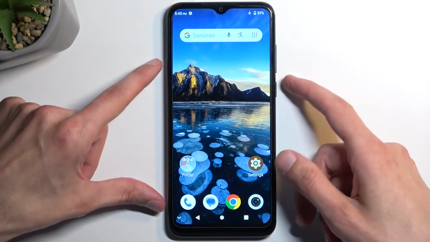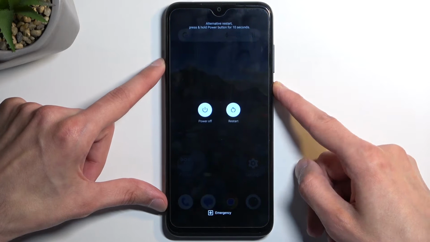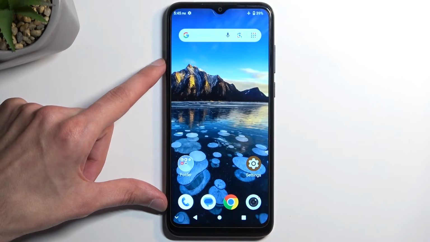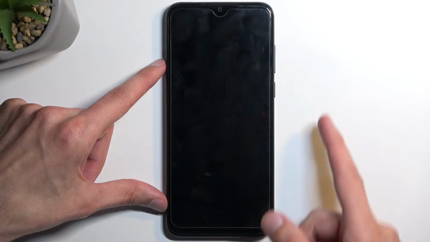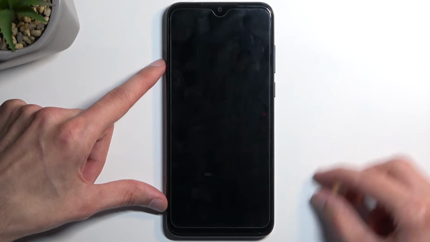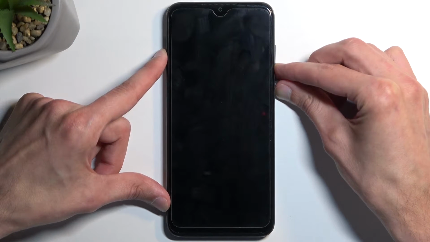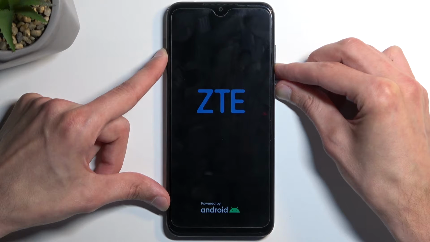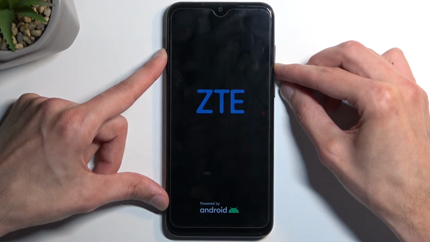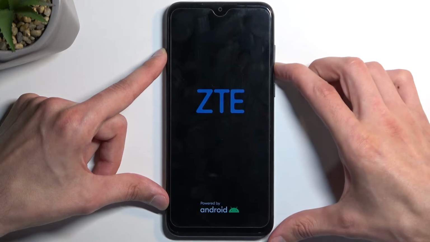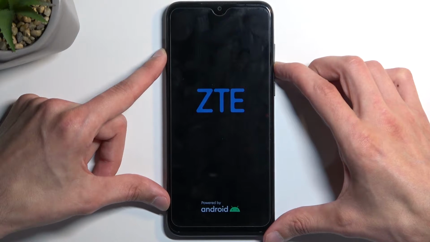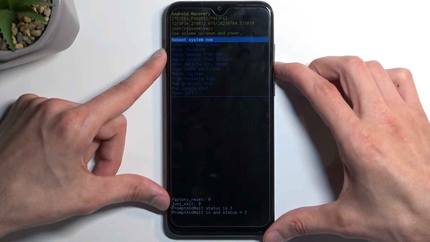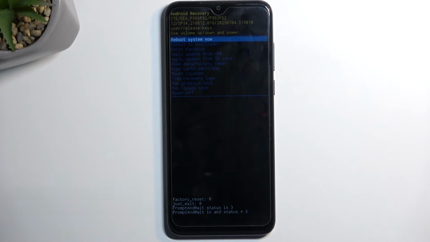So to get started, let's hold our power button and select power off. Now when the device turns off, you want to hold your power button and volume down at the same time. When you see the ZTE logo, let go of the power button. And as you can see, this takes us to the recovery mode.